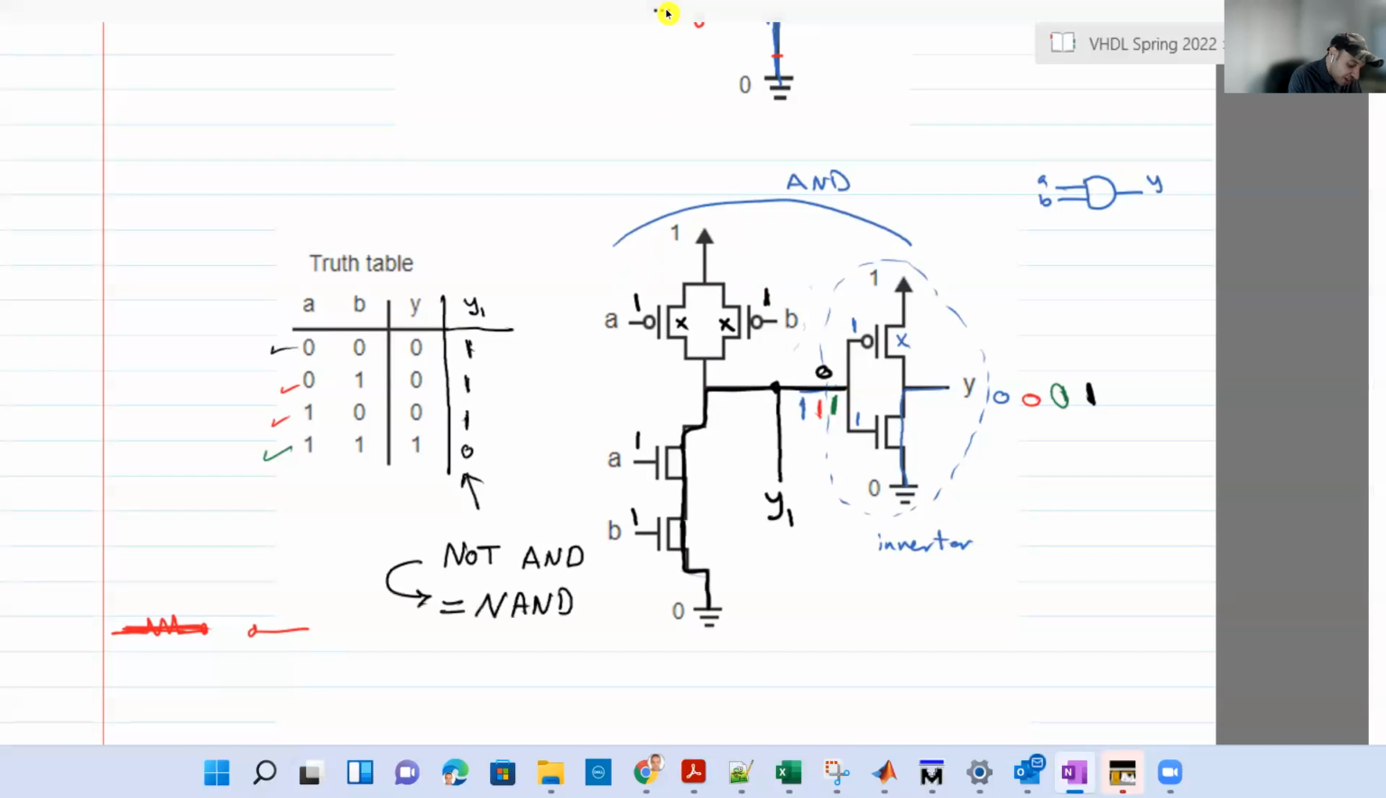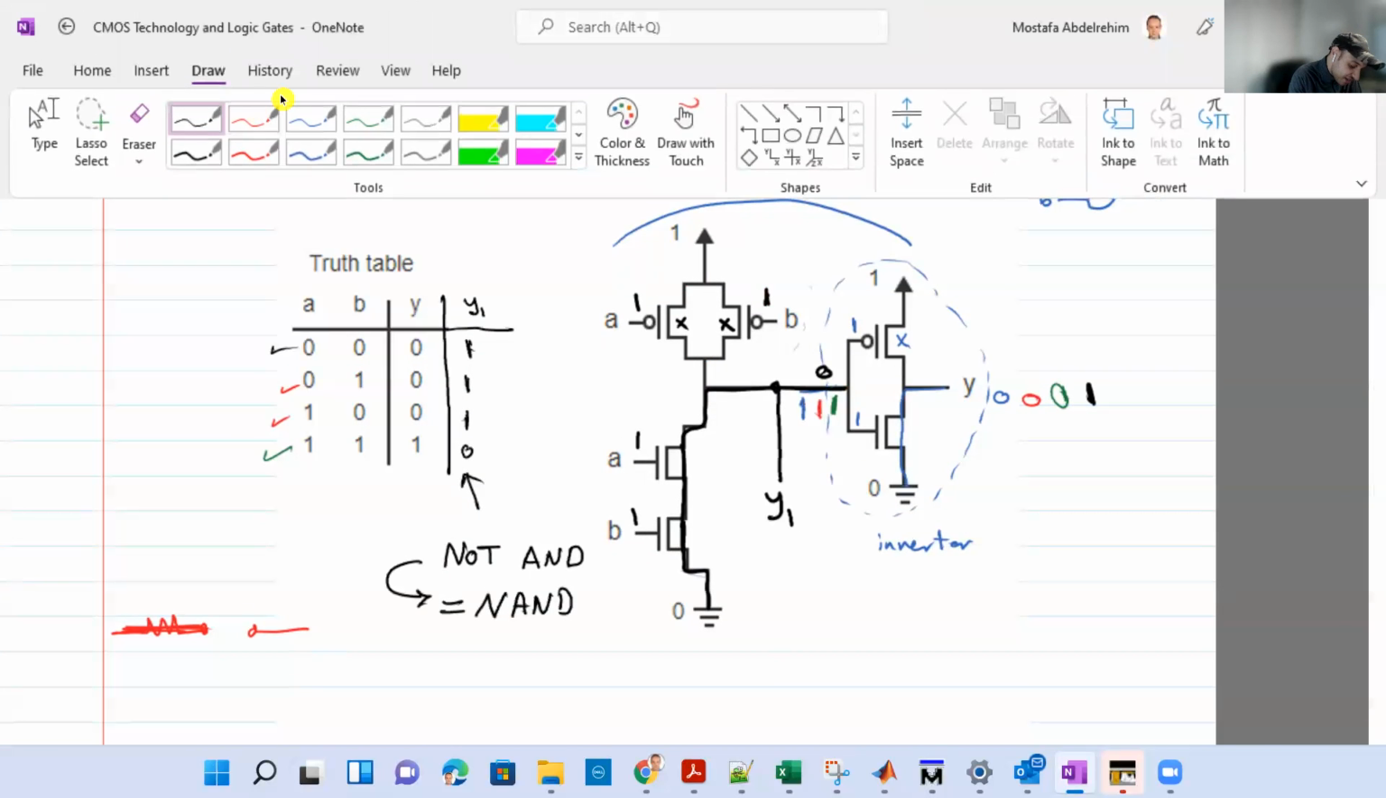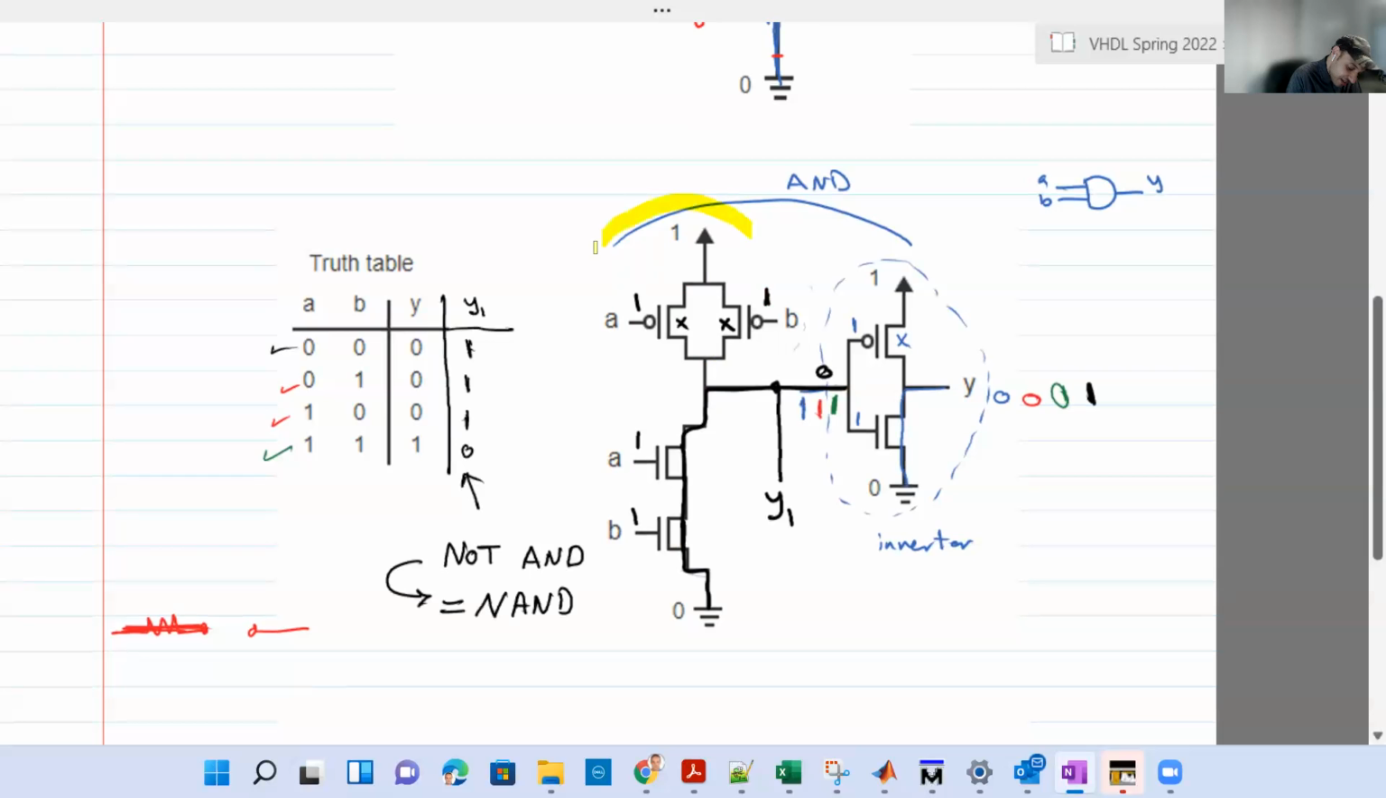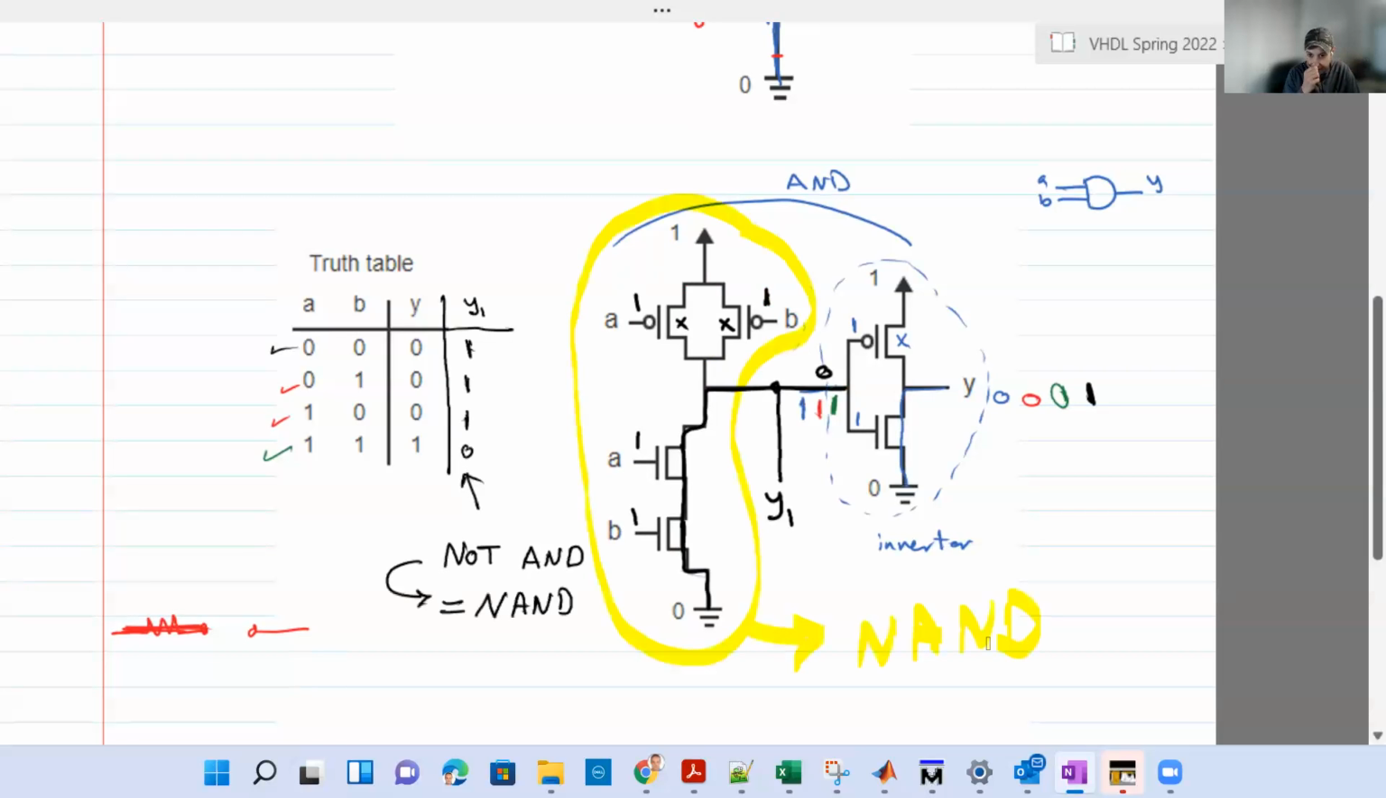So that part by itself, let's highlight it, that part here by itself is a gate called NAND. NAND gate. And add an inverter to it, it will be AND, because not AND is AND, because the nots will cancel each other. So that's the AND.